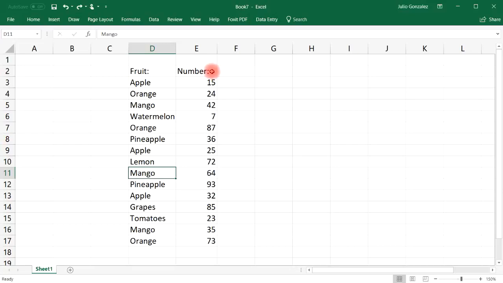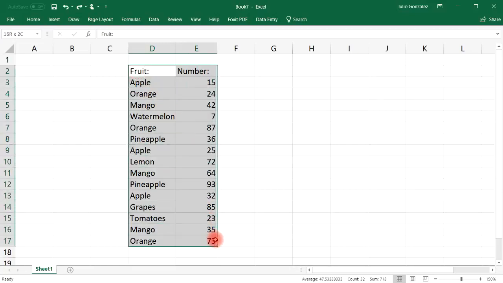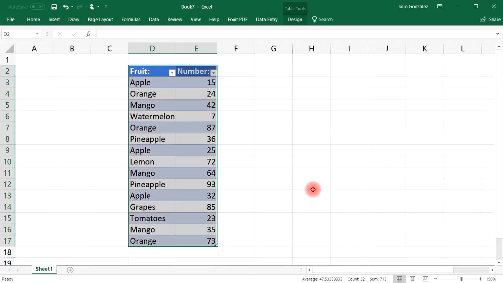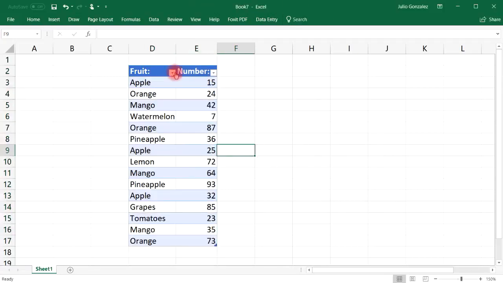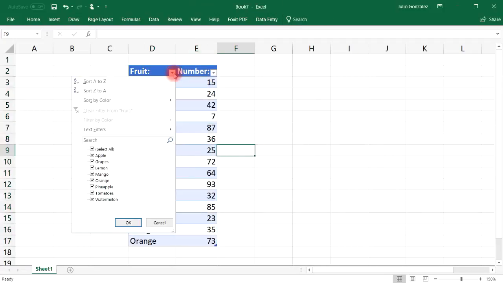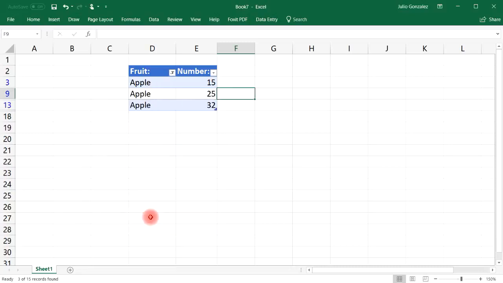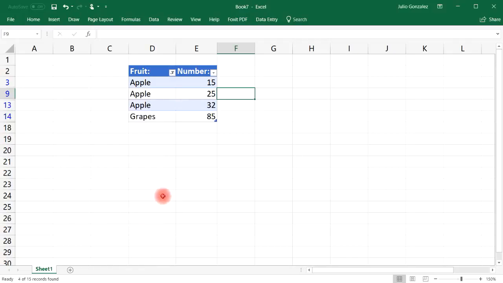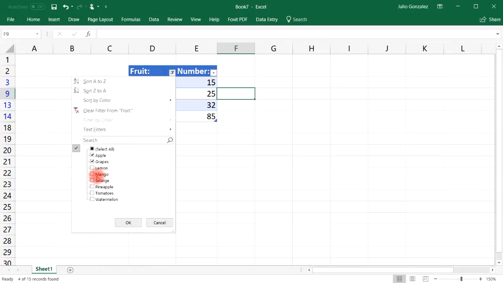Now you can also filter the number as well, but let's do this. So what we're going to do is turn this into a table: insert, table. My table has headers, click OK. And then once you have a table, notice that you can automatically filter whatever you want. So let's say if I want to show just the apples, I can do that. If I want to show apples and grapes, I can do that as well. So let's say I want to include mangoes and oranges.